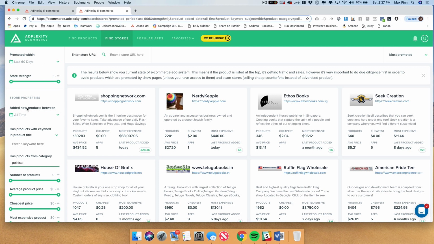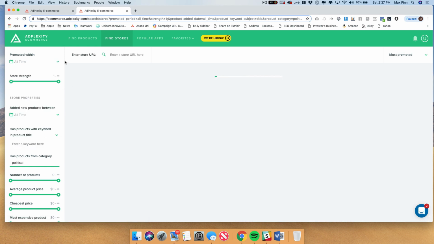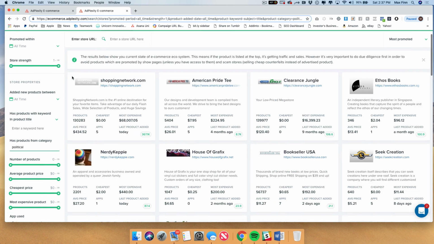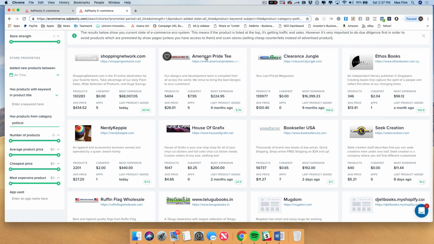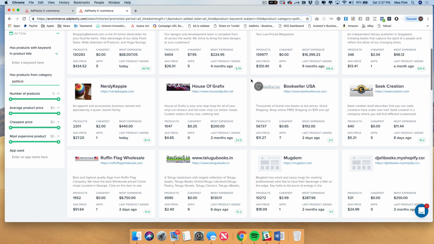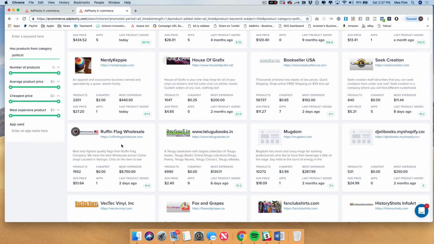So I can view how many products they've had in all time, promoted in the last 60 days. If I want to open this up, I can go all time. But again, 60 days, I want to see if the stores are actually making momentum and actually doing things. If it's all time, it could be stores that are out of business, right? So I can come down here, I can see, okay, American Pride tea. This looks interesting. It's got a relatively high score. It's got 5,000 products. American Pride tea. Let's see if there's any others that look promising.